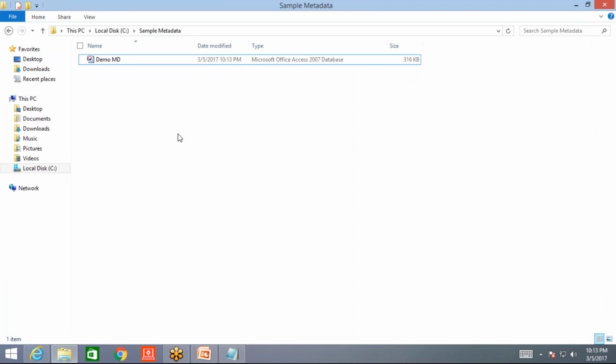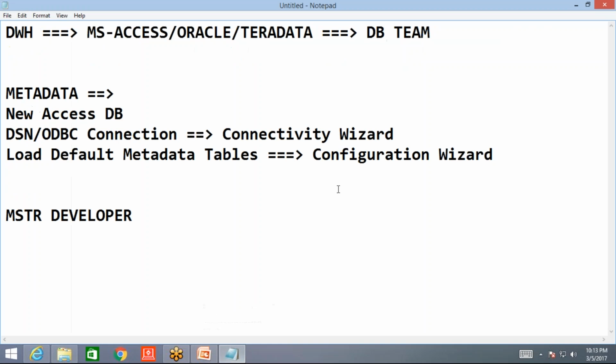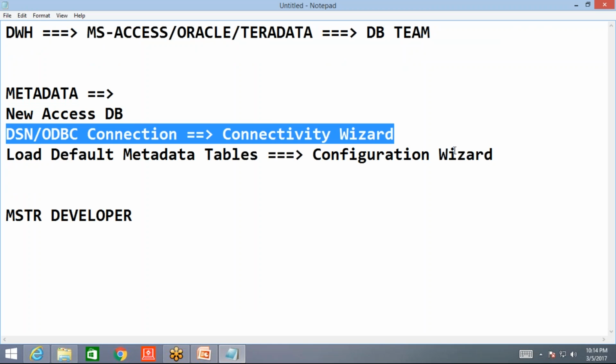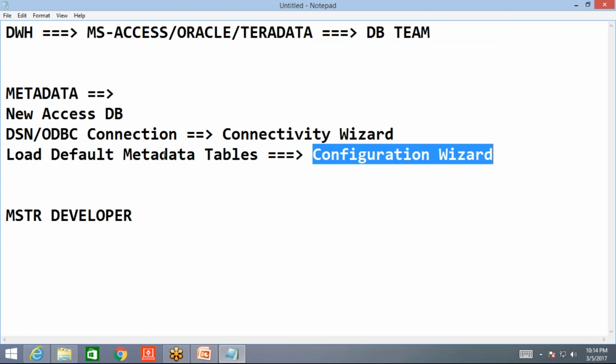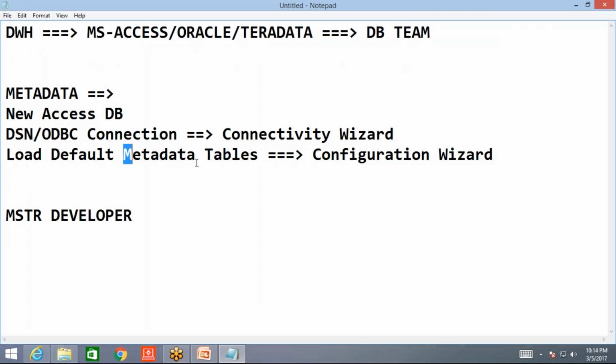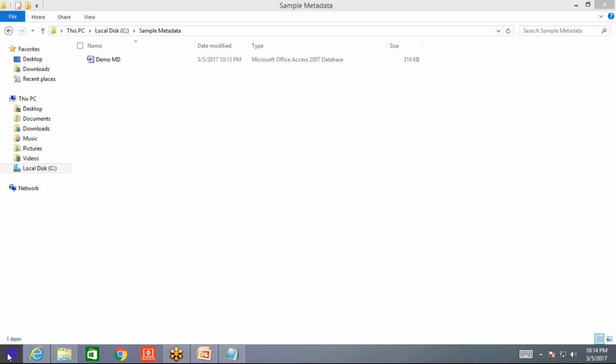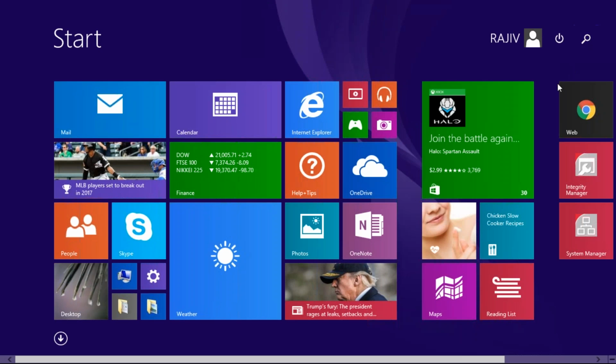Now I'm just switching on to my third step. We are done with the second step, so I'm moving on to the third step. Where should I go? I need to go to the configuration wizard. Then I need to see an option to populate the metadata tables. So how to do that? It is also a simple option. Just try to see now.